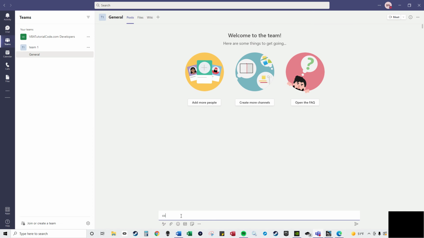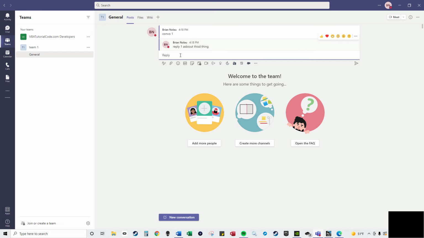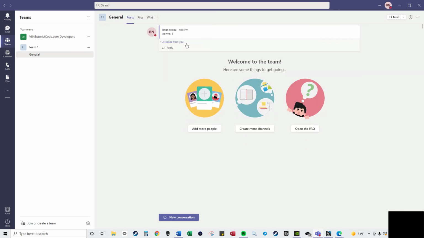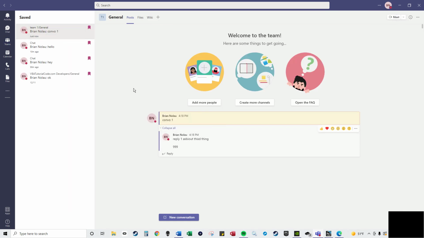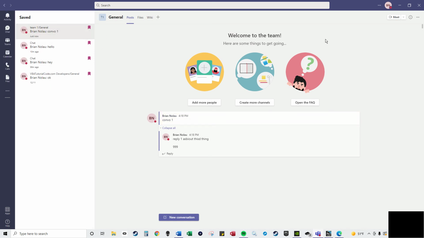Here's convo 1, start it. And then you get replies, like reply 1 about this thing. Basically, you could have a lot of replies and then collapse them all. And you could also save this message. So up here, you go up to saved, and you could see that you saved that convo. This is something I saved, and you get a link to this channel.